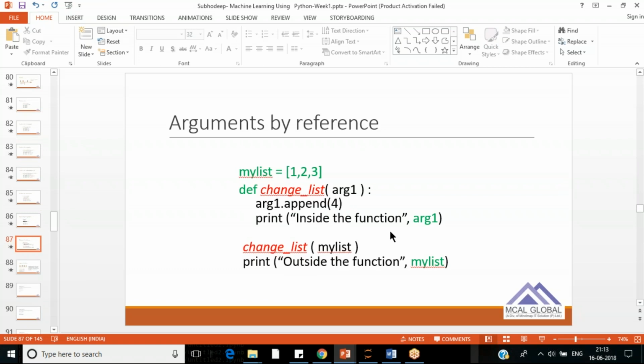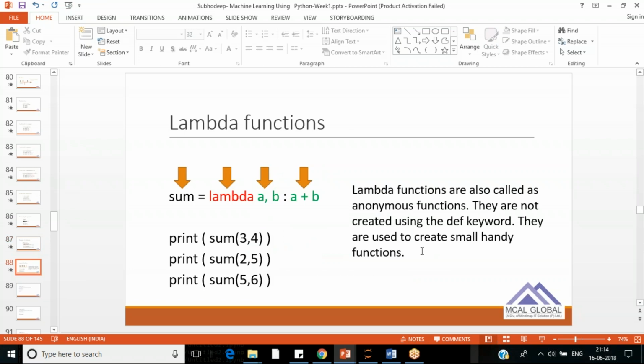Again, for example, this is the list, and you want to change this list. It is an argument. You want to append one number here, and then you print the appended list. So you can do all sorts of things here.